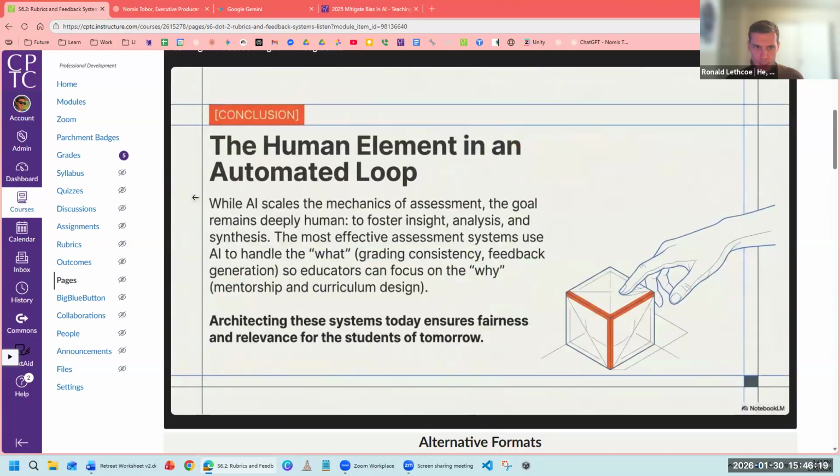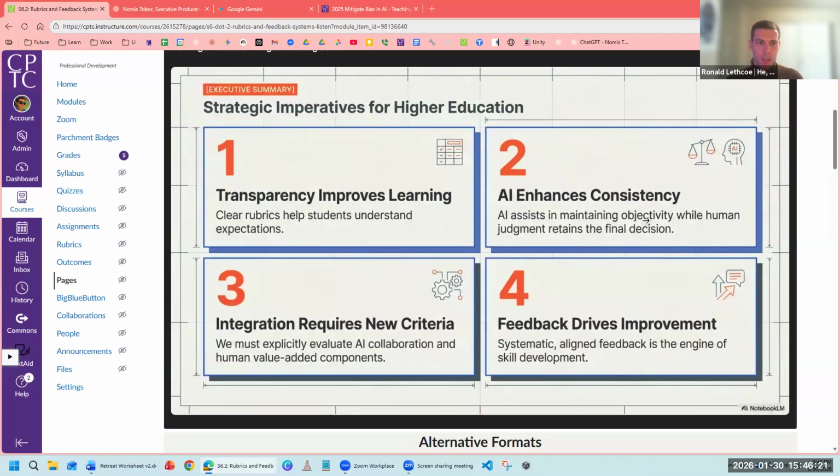Okay, I think this is the second to last slide. Key takeaways here. Transparency improves learning. Clear rubrics help students understand expectations. That's a given. AI enhances consistency, so AI assists in maintaining objectivity while human judgment retains the final decision. You want it to look consistent, but you also want to make sure it makes sense. So that's the human part. Integration requires new criteria. We must explicitly evaluate AI collaboration and human value-add components. Making sure your rubric includes how you interacted with AI. And then feedback drives improvement.